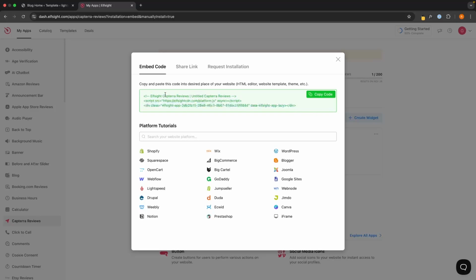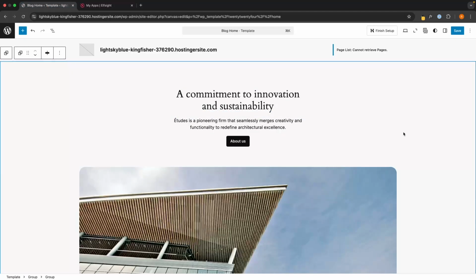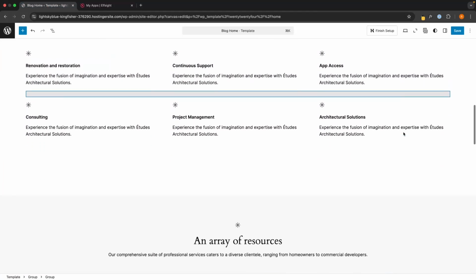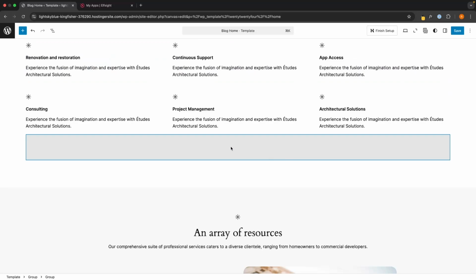Once you have selected the plan that you would like to go with, Elfsight is then going to give us this piece of code. And with this code, this is how we are going to embed the reviews onto your WordPress website. And this is actually really simple. All we have to do is click on copy code right here, and then we can open up the WordPress editor.